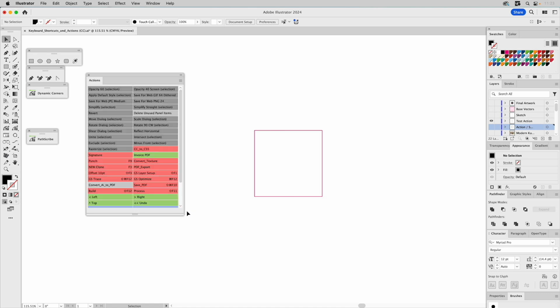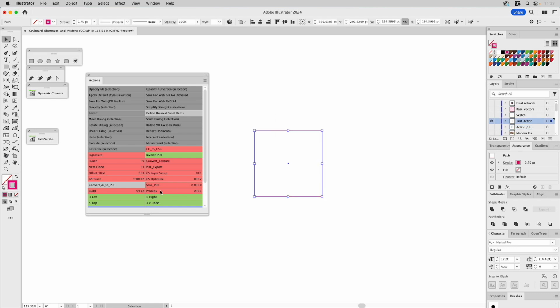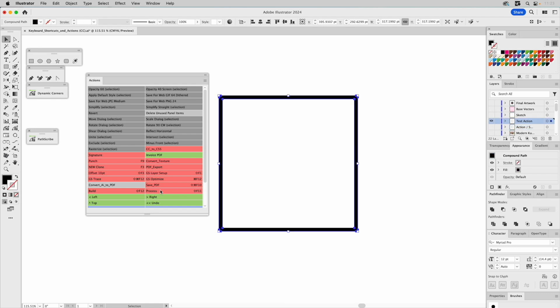Well, his actions look like this. Well, what is this? Well, this is button mode. Well, what's button mode? Well, here's the process one. You can just click it once. So if I select this art and I click process, boom, done. And that goes pretty fast.